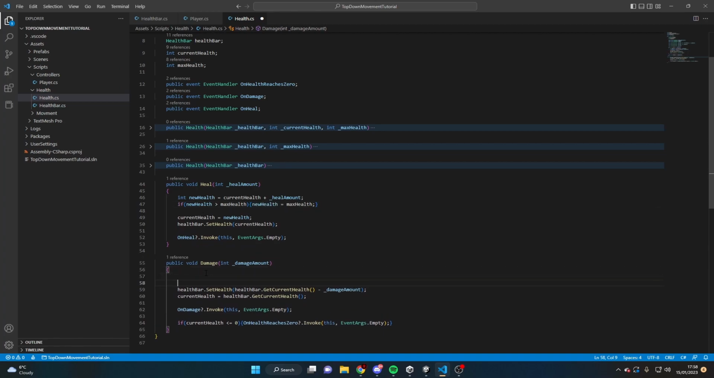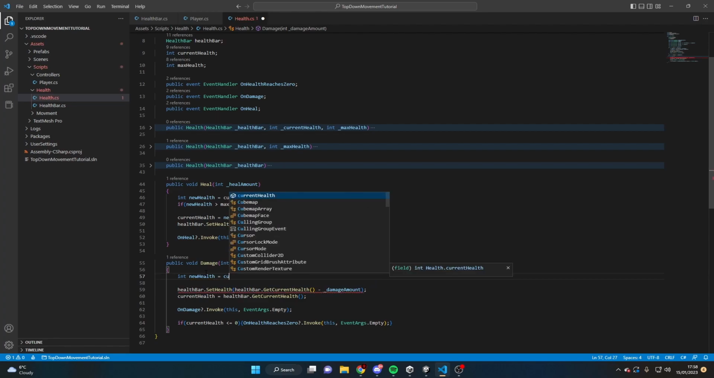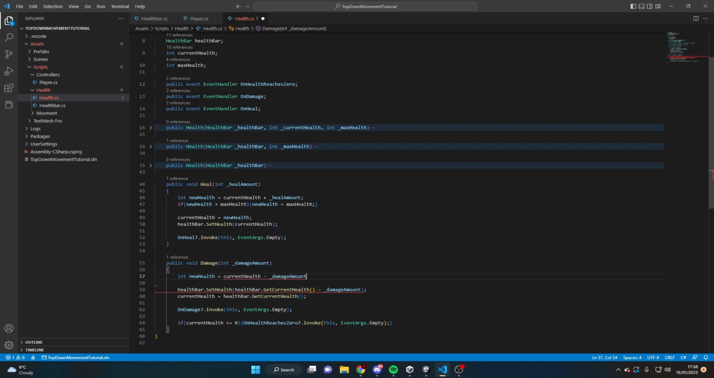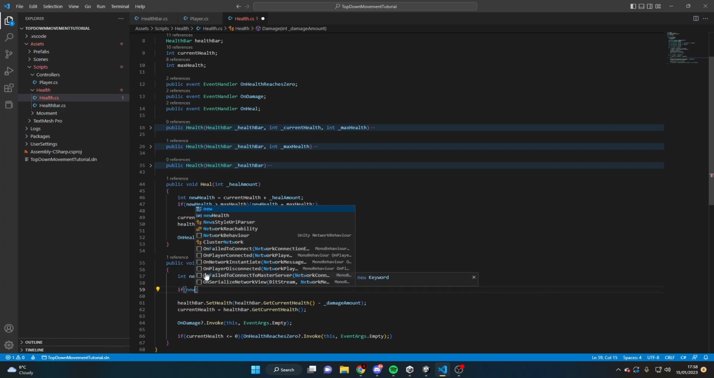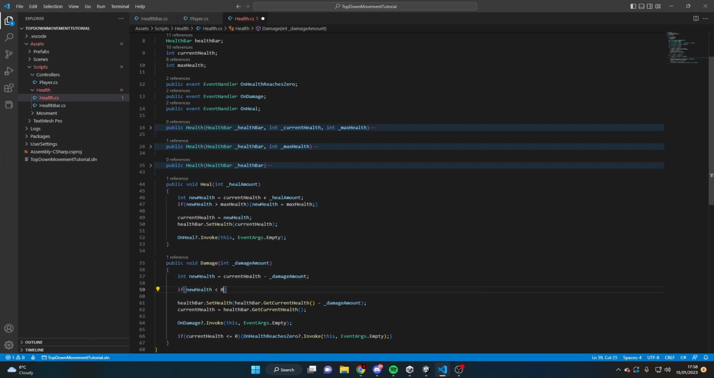Same sort of thing goes for protection against overdamaging. So we go to our Damage function, create a new int called newHealth, which is set to currentHealth minus _damageAmount, and then check to see if it's lower than 0. So if newHealth is less than 0, newHealth is equal to 0. Then we'll make sure that currentHealth is being set to this newHealth value, and then call healthBar.SetHealth(currentHealth).